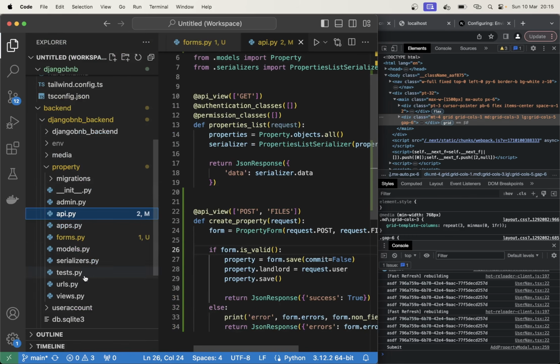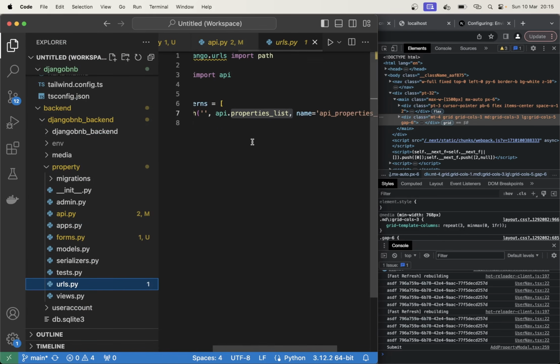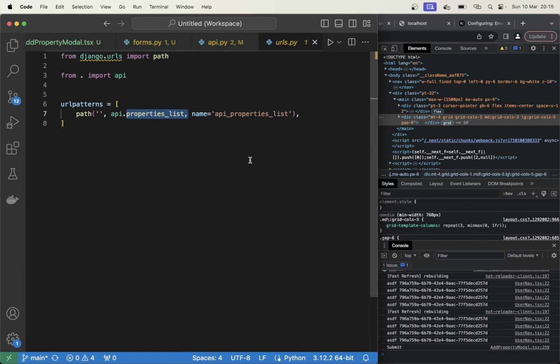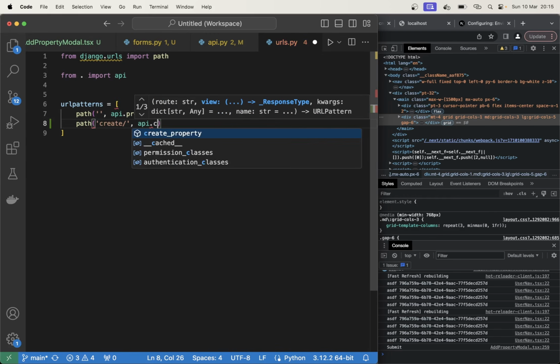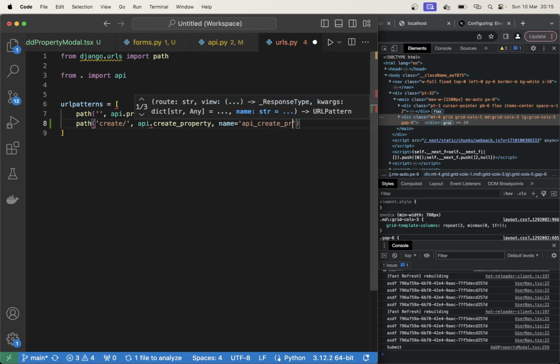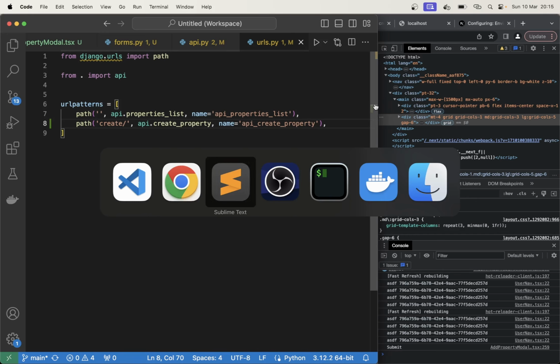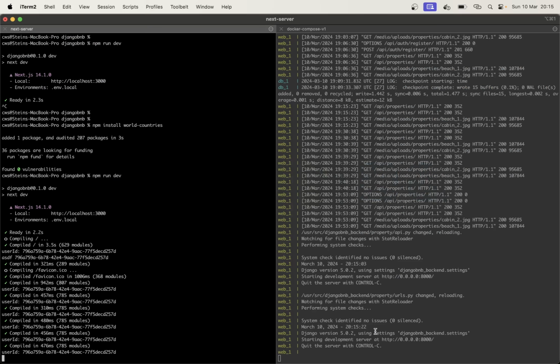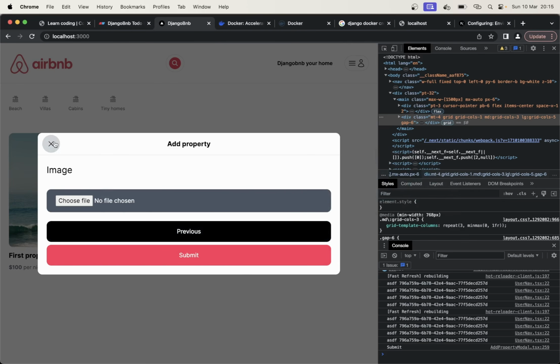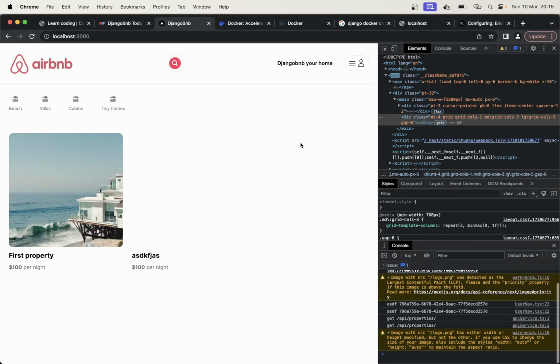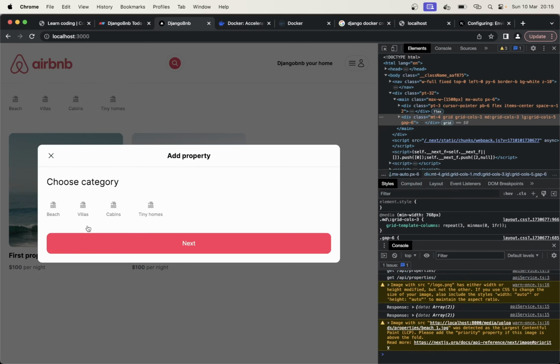So before we can test this, we just need to set the URLs. The URL for this is then api/properties. Here we just need to say path create, api.create_property, name api_create_property, and save. If there are no errors here now, it means that it should work at the back end. So let's just refresh now to have a fresh start.